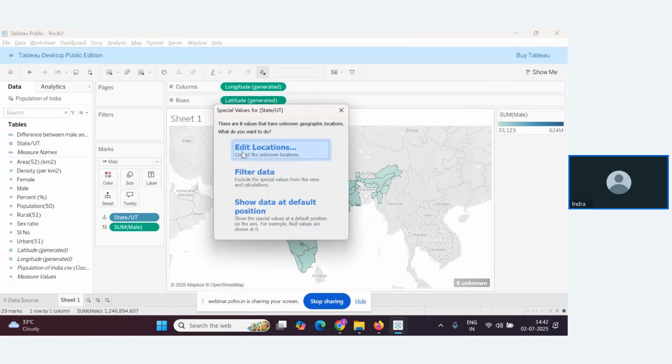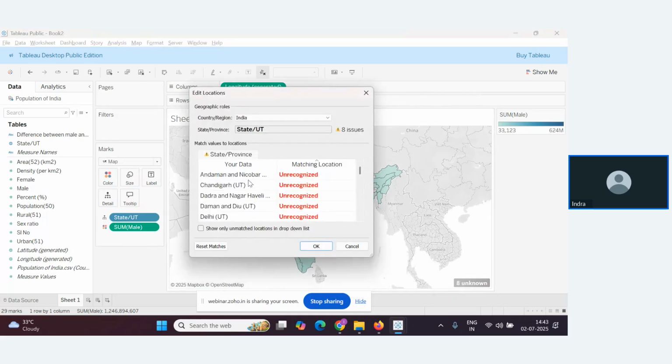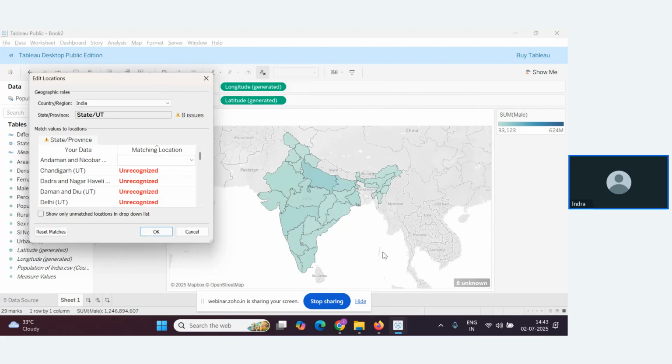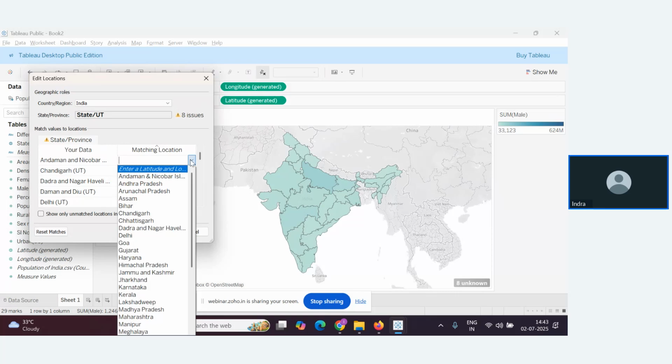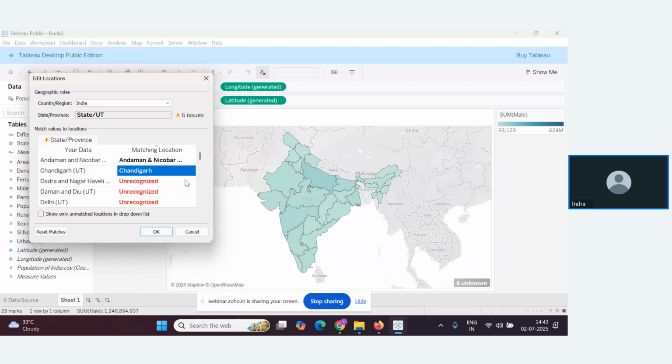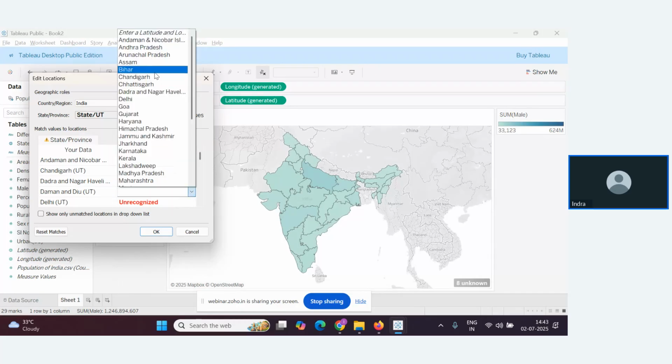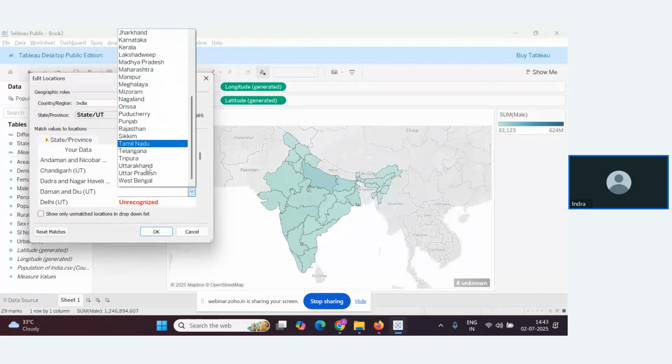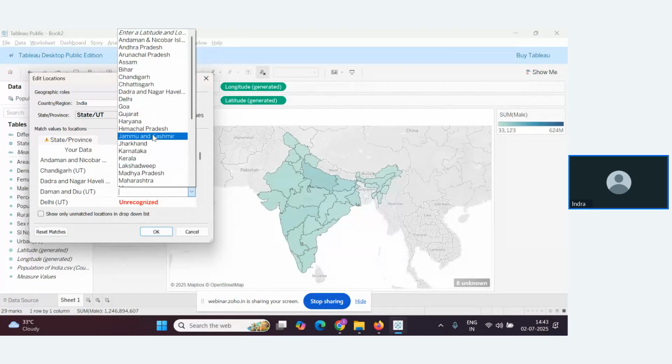There are 8 unknown fields. Which are those unknown fields? You can see this many locations have not been found. So this is Andaman and Nicobar Islands. Let me select it from here. Chandigarh, Dadra Nagar Haveli. We will be finding these options from here also. Then you have Daman and Diu. We don't have it here.